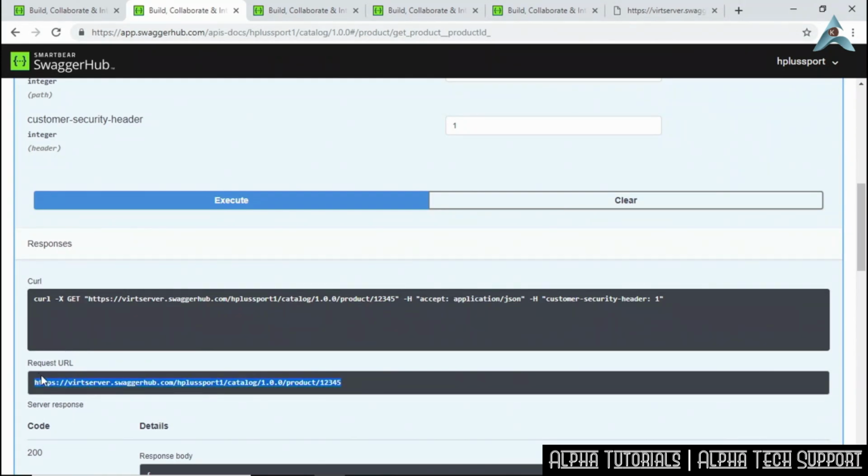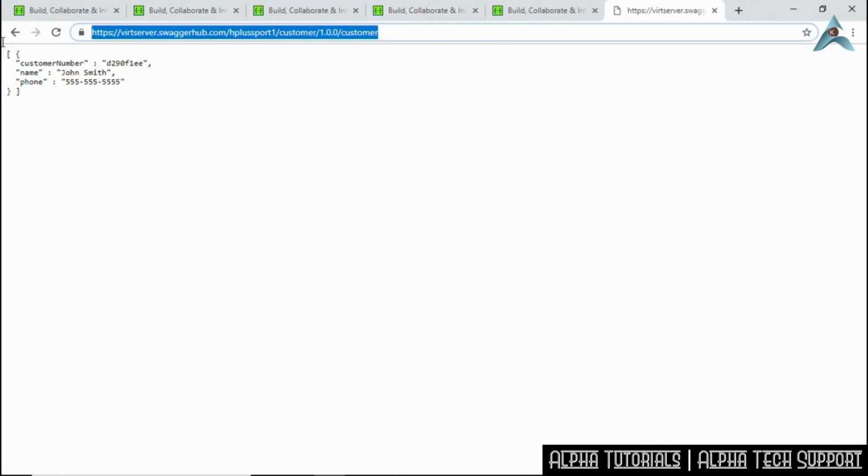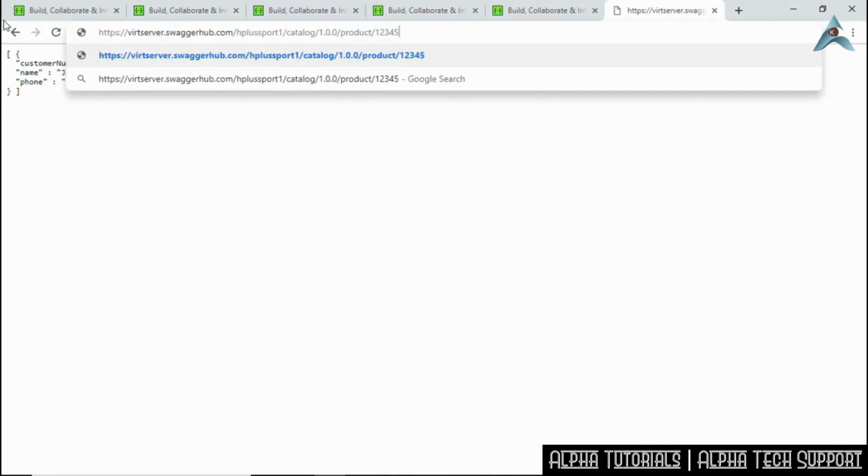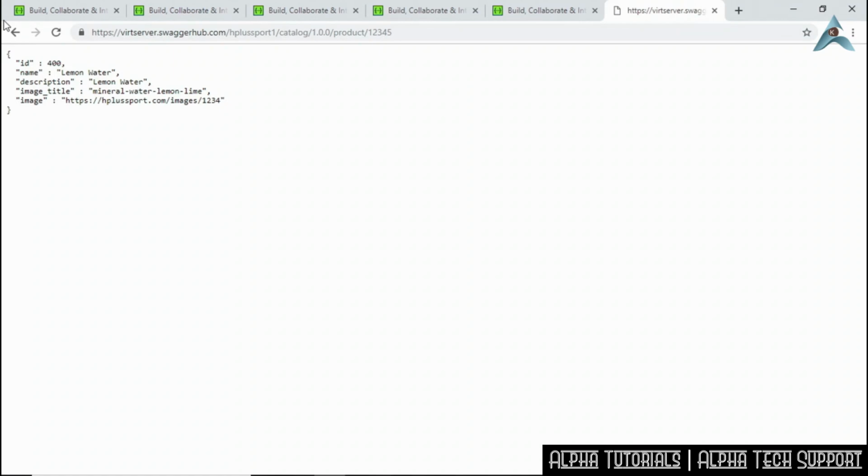So we can go ahead and grab that URL, and we'll test that out within the browser as well, just to make sure everything's working. And once again, if we were an API consumer, we could perform development against this virtual server, which provides mocking of our API.